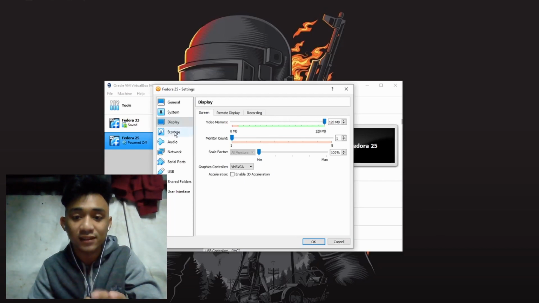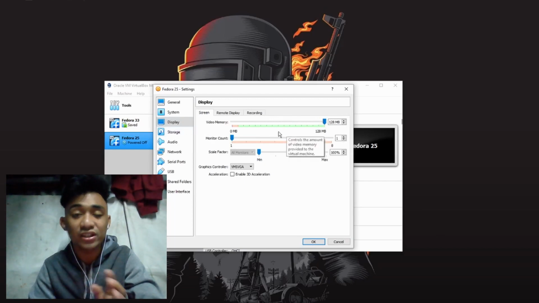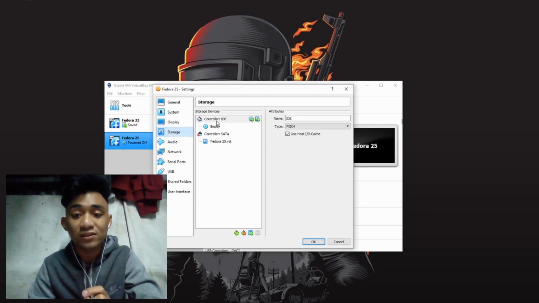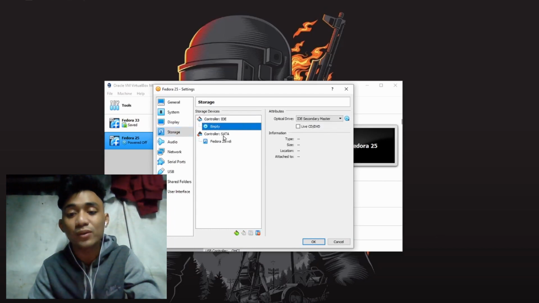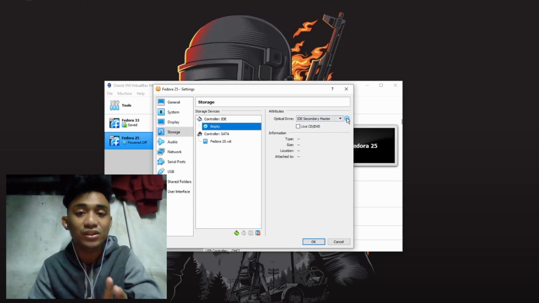And then select the storage section. In here, we want to provide the location of our ISO file. So just select storage and go to controller IDE and select empty. And on the right hand side, you will be able to see this kind of interface.